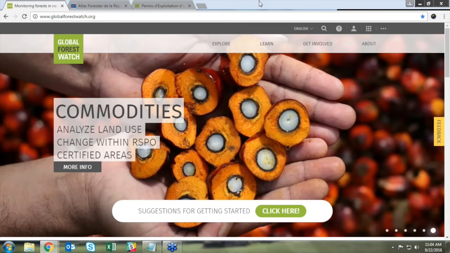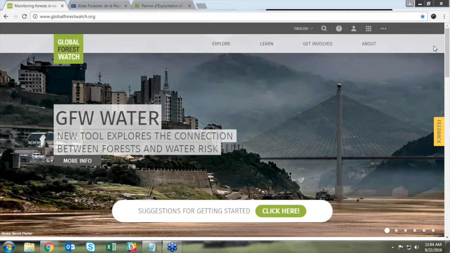So first I want to give a little background on Global Forest Watch for those who aren't familiar with the platform. Like I said, this webinar is focusing on the Map Builder tool, but we want to make sure you have some context for the how-tos later on.